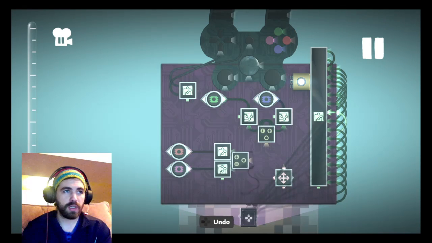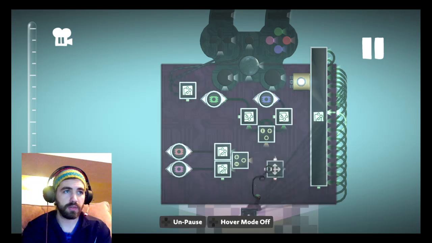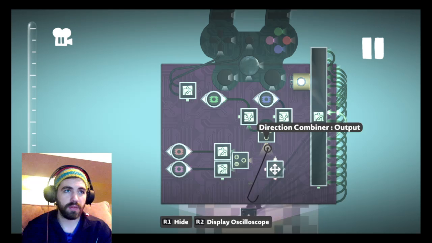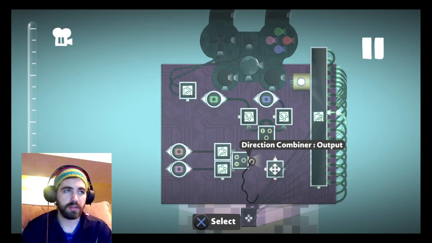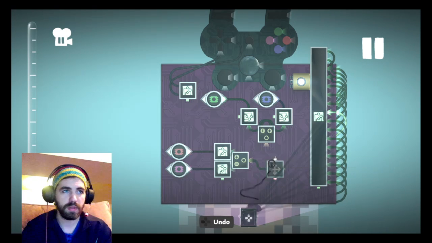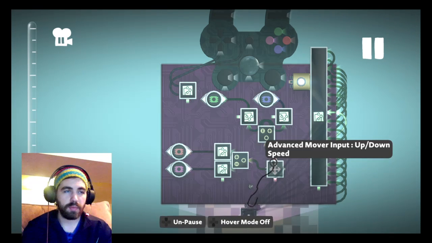And the reason we're combining the 4 different signals into 2 is because the advanced mover only understands up and down and left and right. It doesn't understand each one individually. So we're going to take the left and right output and put it into the input of the advanced mover called left and right speed. Same thing goes for this one, the up and down speed.